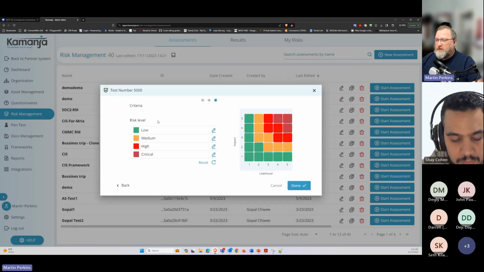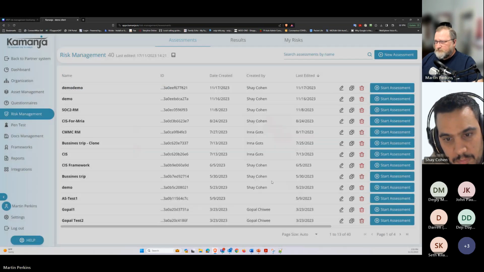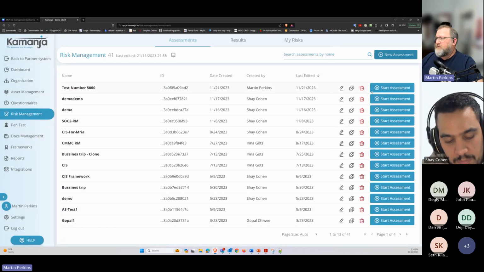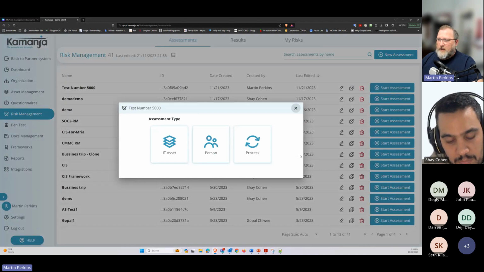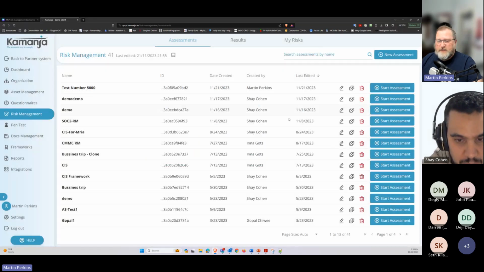When you hit next, we talked about the qualitative versus quantitative. So your low, medium, highs is qualitative. Your 1 through 5 is quantitative. We kind of use a blend here to do both. Once you hit done, now we have test number 50 and we can start that assessment. And you're going to go through and add your individual IT assets, your individual people, your processes, and so forth, and generate a risk assessment based on the individual entities.